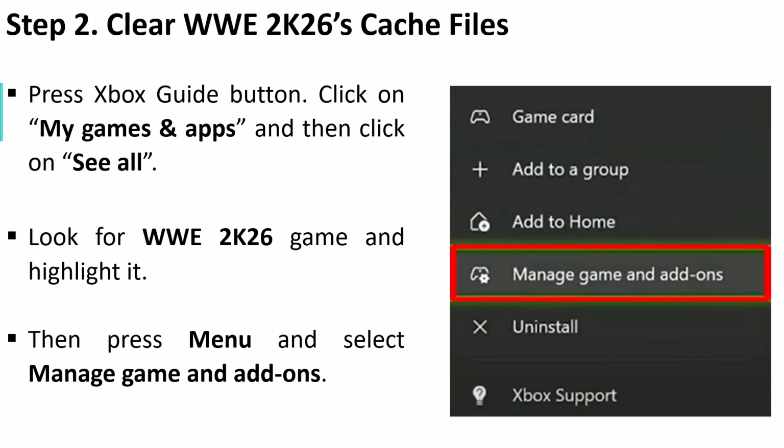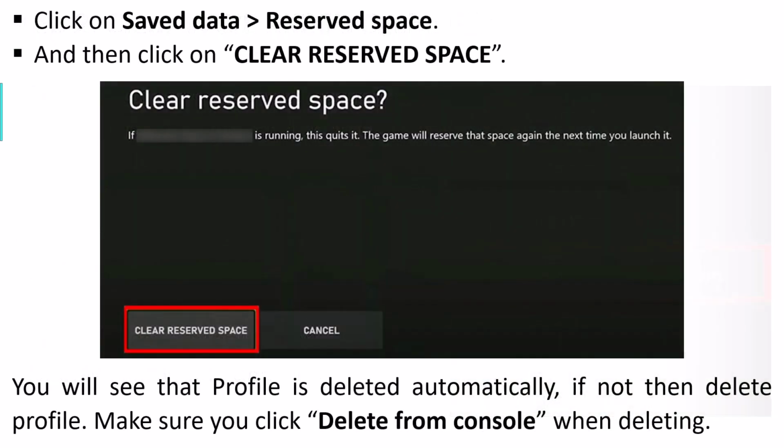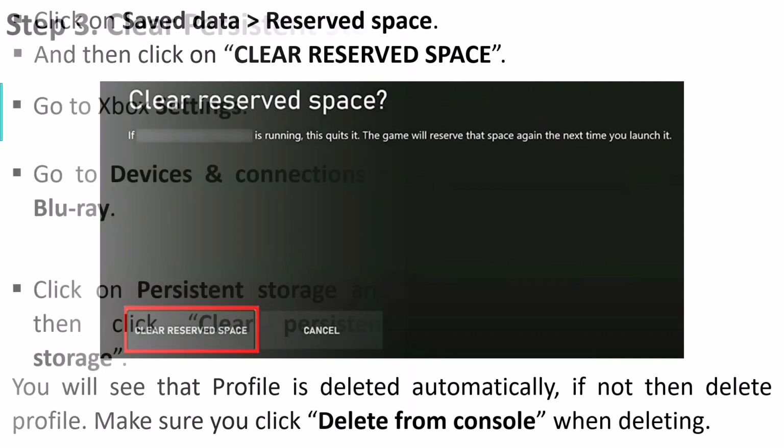So press Xbox guide button, click on my games and apps and then click on see all. Look for WWE 2K26 game and highlight it. Then press menu and then select manage game and add-ons and then click on save data, reserve space and then click on clear reserve space. You will see that profile is deleted automatically. If not, then delete the profile and make sure you click delete from console when deleting it.